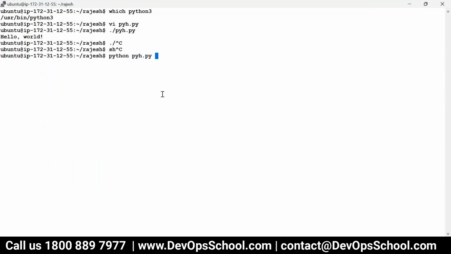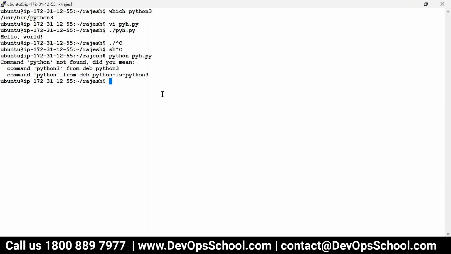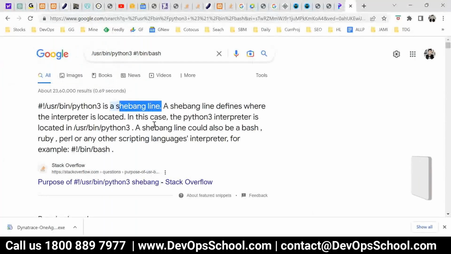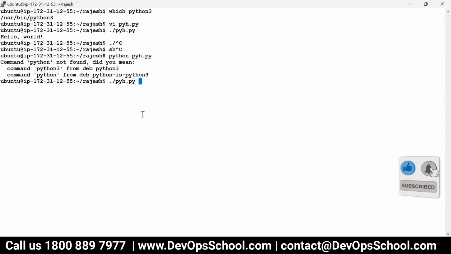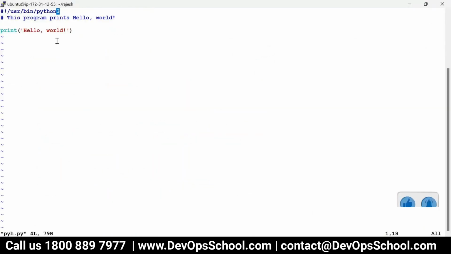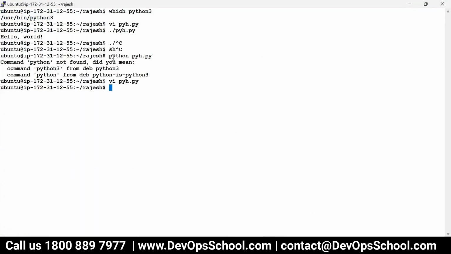Okay, Rajesh, got it? The description was saying that it is used to define the interpreter, right? Yeah, used for the interpreter. So that's the reason we set the interpreter here. To run this code, you are having this interpreter. Got it?